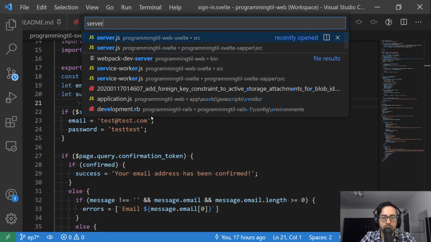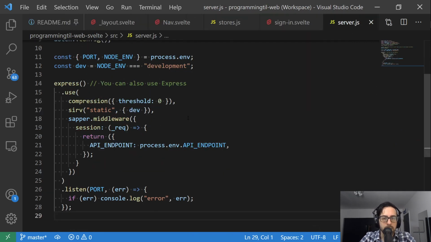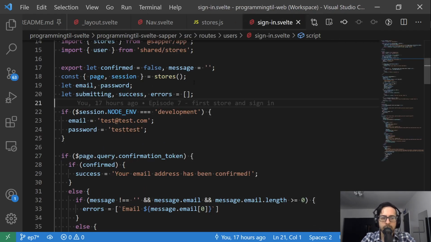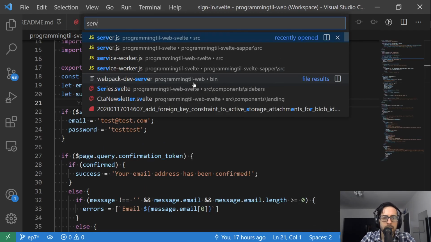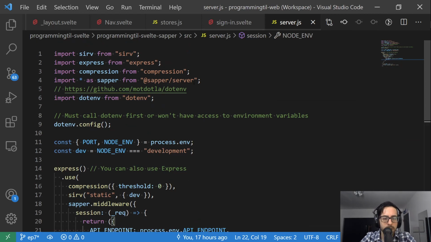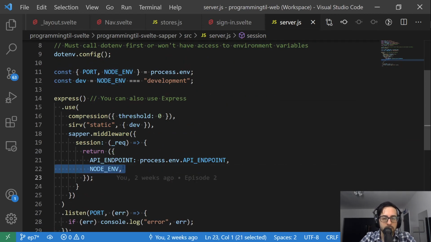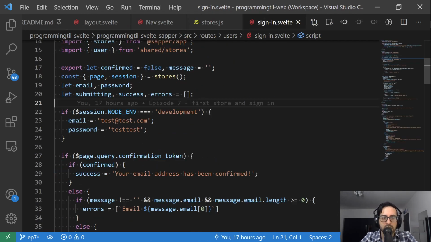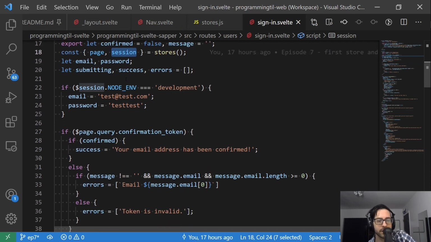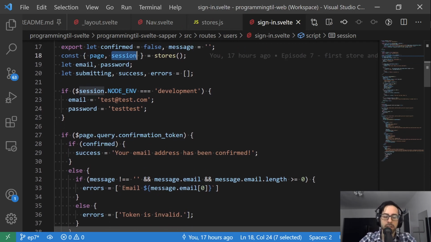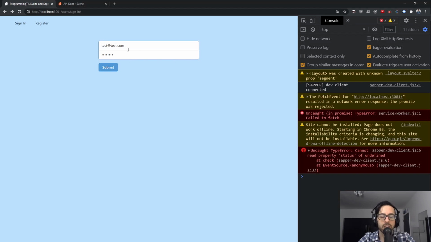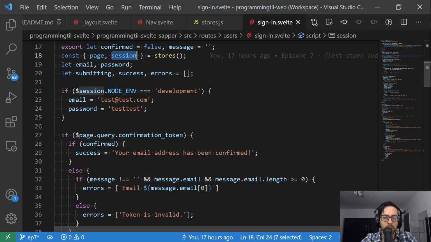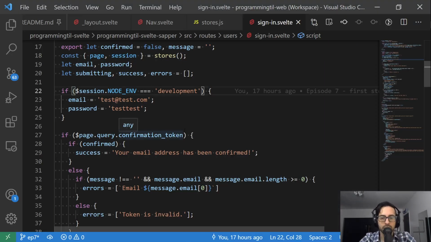You can look at the server here for that. And you just have the node environment here. And that's actually the wrong server. It's this one here. So we're passing in the node environment as accessed to the session. That's just a way for me to be lazy when I'm refreshing. I already have this filled in. I don't recommend pushing this to production or anything. It's just for your own sake.